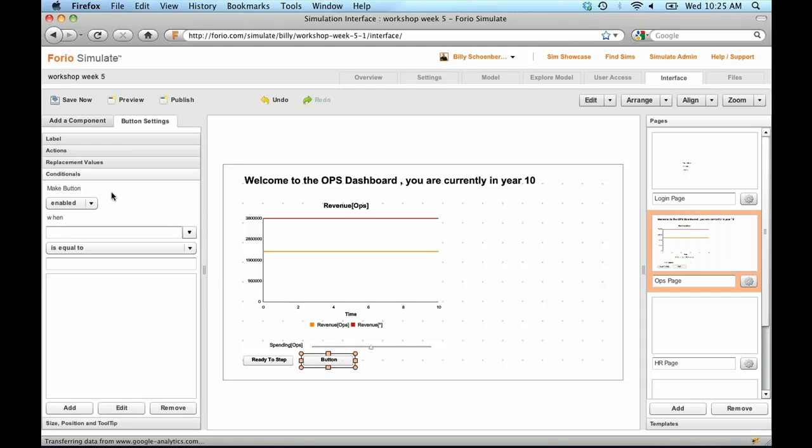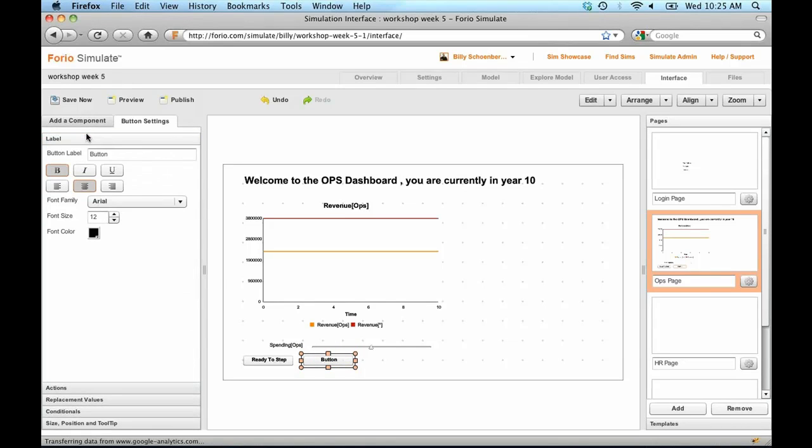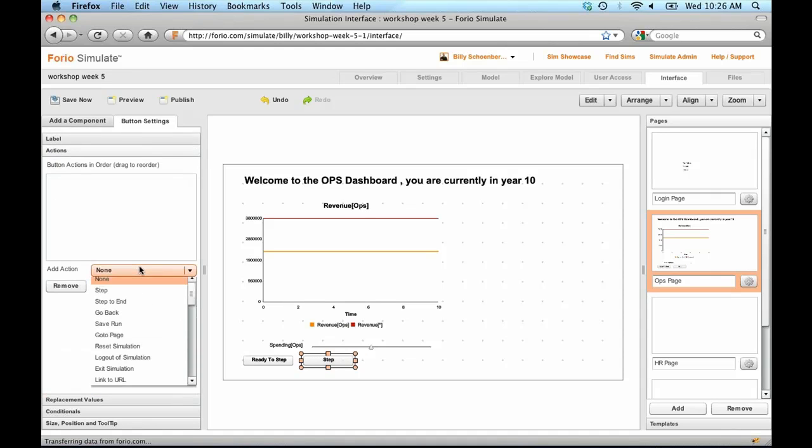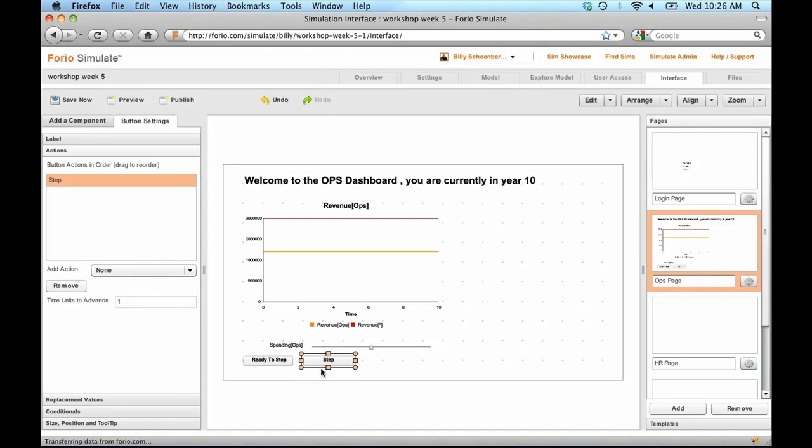So let's say this isn't a consensus-based simulation. Let's say the ops person is super important, and they make all the decisions, and everybody just has to fall in line behind them. And they get to decide the pace of the simulation. What we would do then is just do a regular step action. So we would go to the Actions panel for this button and just do a step like we normally do. And what this does is, when the user clicks this button, it's going to force everybody else in this simulation to advance to the next round.